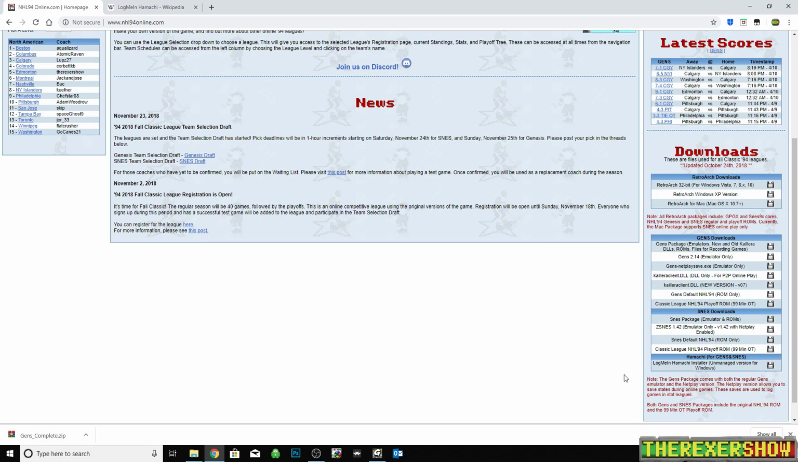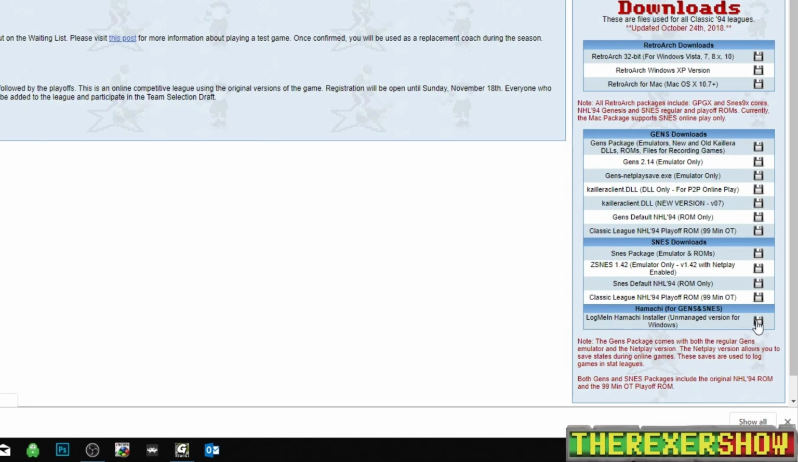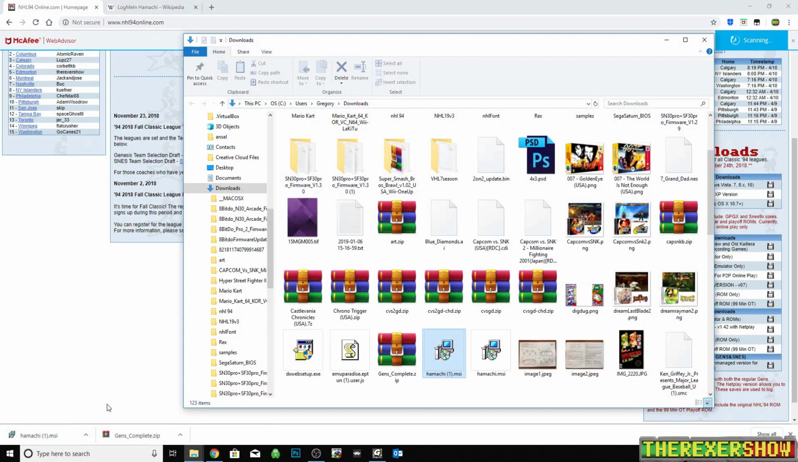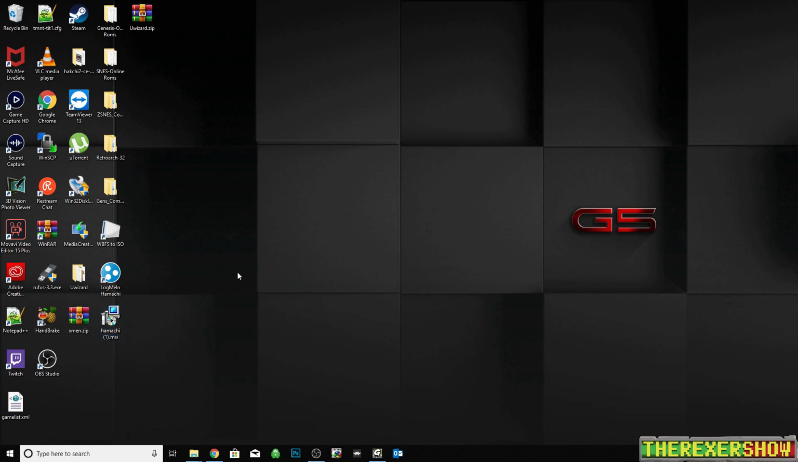Once you download that, the next thing you're going to want is the LogMeIn Hamachi, which is down here. You're going to click on it and download the file. You're going to have a Hamachi MSI file. You're going to execute it, and then you're going to register for a Hamachi account and set it up, follow the instructions, and then you're going to have your desktop icon that looks like this.